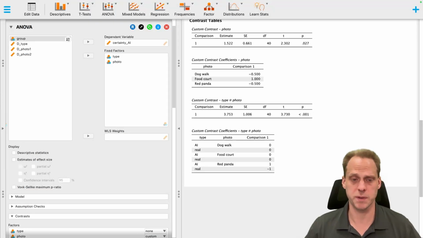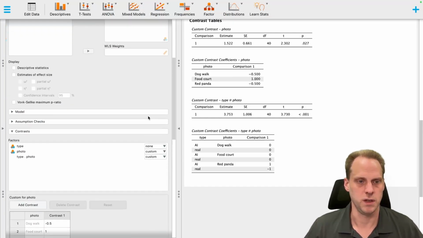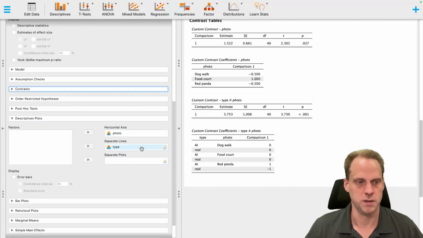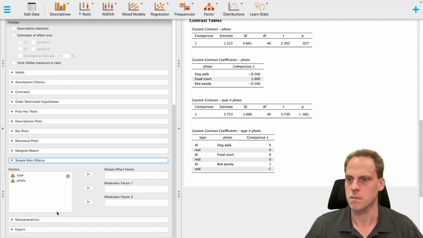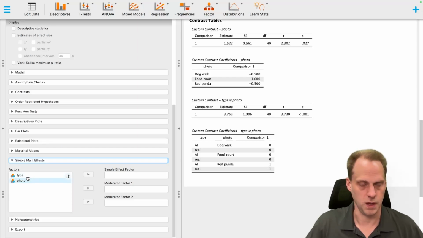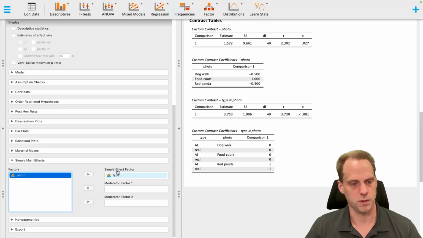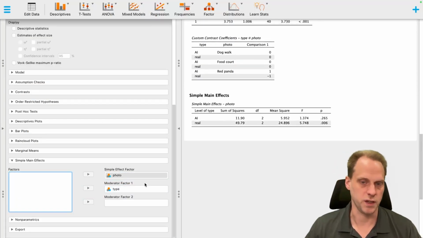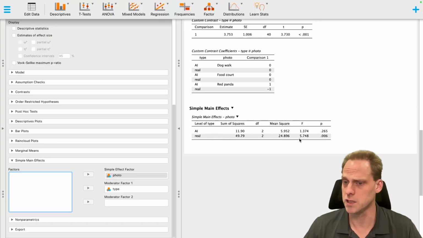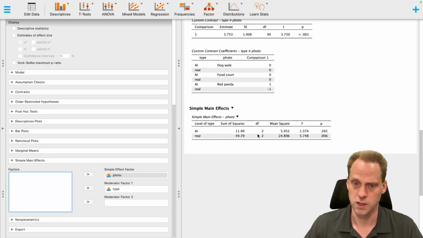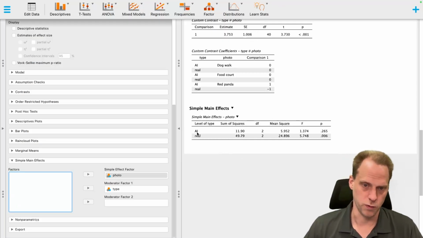So let's look in JASP again. We have here our analysis. Let's get rid of this contrast here. Let's get rid of this one here. We see the simple main effects button here. We go down, and what can we do? Well, for example, we can put photo type as the moderator factor and simple effects factor here. And we see here a table where we have two different F-tests. These are basically two different one-way ANOVAs, except that the residual degrees of freedom is still 40 from the final model. So here we look for the AI ones, for the real ones.